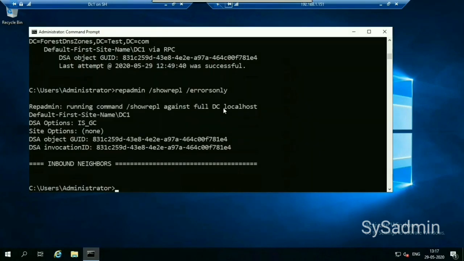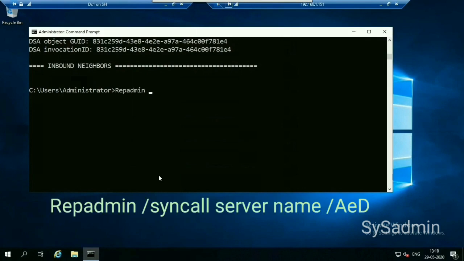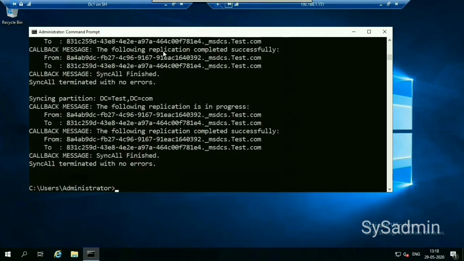The next command is to force Active Directory replication. If you want to force replication with another domain controller, then you can use this command: repadmin /syncall, then the first DC name. I'm on DC1, so DC1, then /AED. Suppose your first DC is out of sync, you have to run it on the first DC. It will pull updates from the second DC to the first DC.